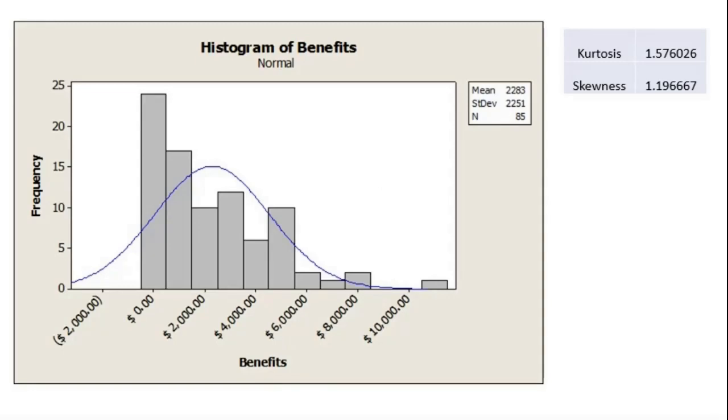Now let us check these two parameters in the histogram that we have already developed. Note carefully that the right tail of this distribution or this histogram is quite long enough compared to the left side, which shows that this is a right skewed distribution. Also, the nature of the plot shows that it is quite steep compared to the average normal curve, and therefore it is leptokurtic.